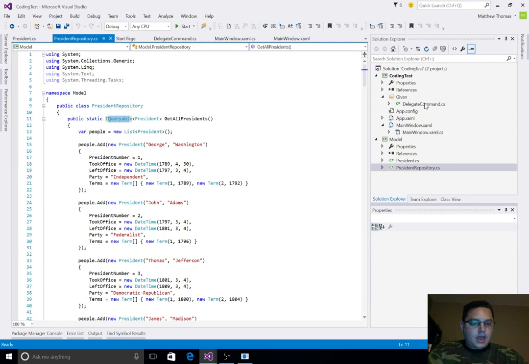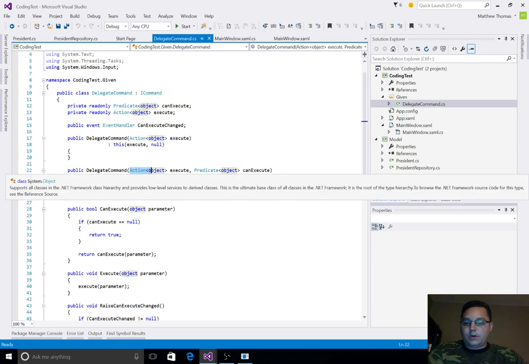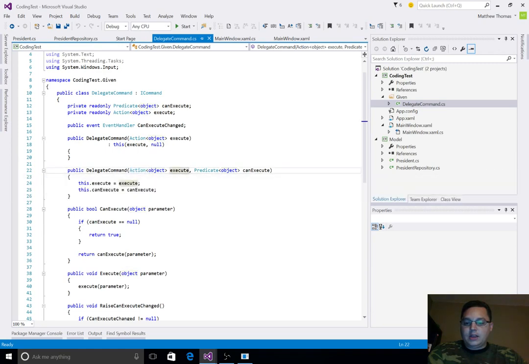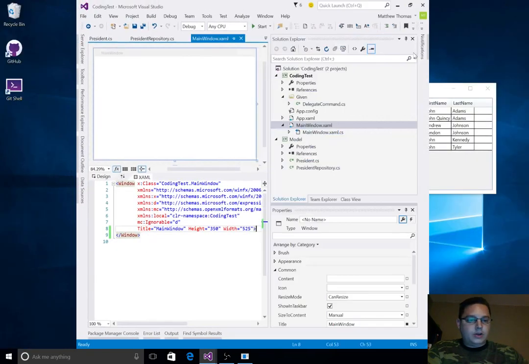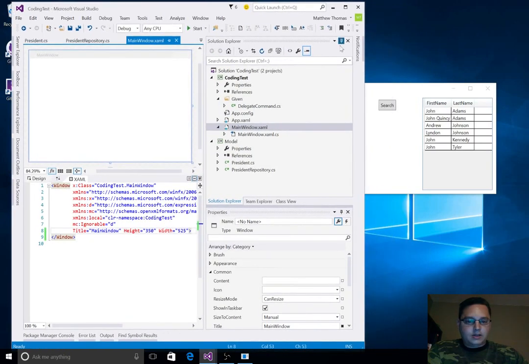And then because I find that routed command and routed UI command are a little difficult to work with in some settings, we're going to give them an implementation of Delegate Command, which takes a delegate for executing and then a predicate for determining whether or not the command is capable of executing. So let's start off here with the main window. I'm going to bring this over to the side just a little bit so we can see what it is that we're doing.